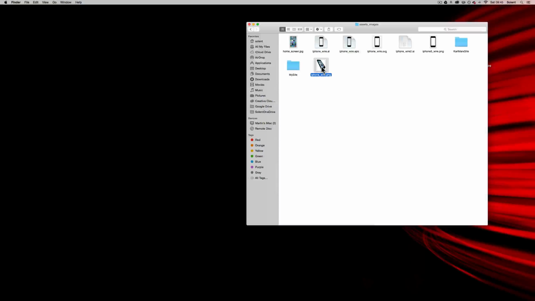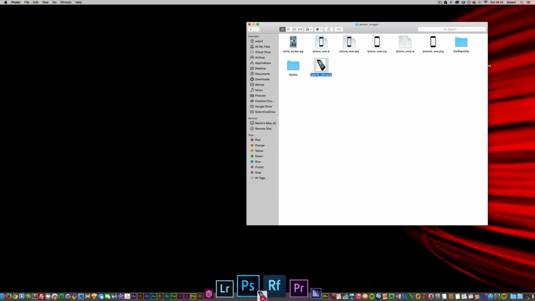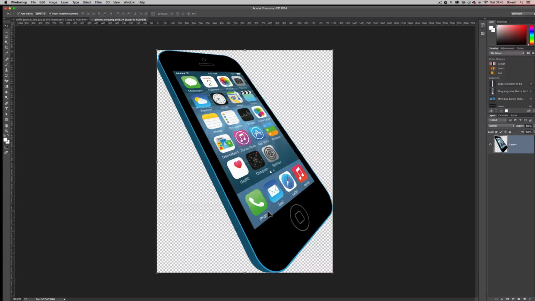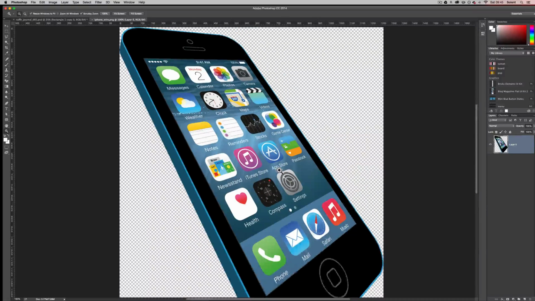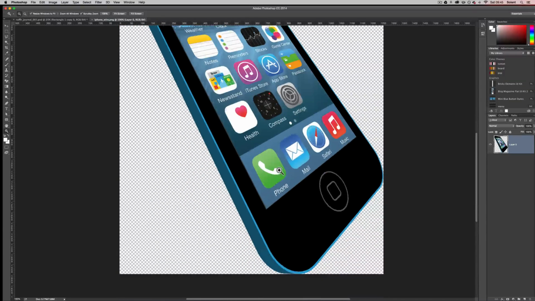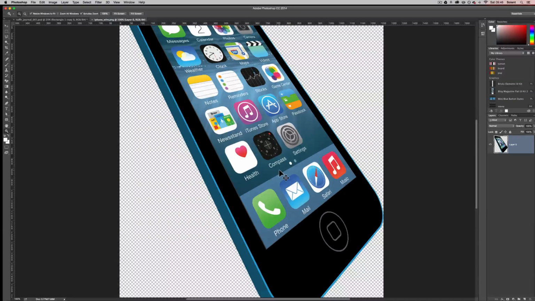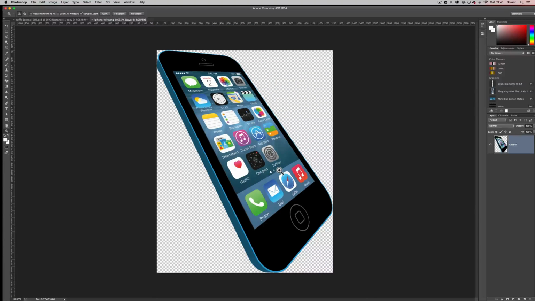Okay, here's my image that I've saved, the wireframe PNG. If I open that up in Photoshop, there we have it. So once it's in Photoshop, you can use it for other things. You can put it on websites, incorporate it in maybe posters for your mock-ups, and use it for any sort of design work or to show clients how your interface might look on a phone.